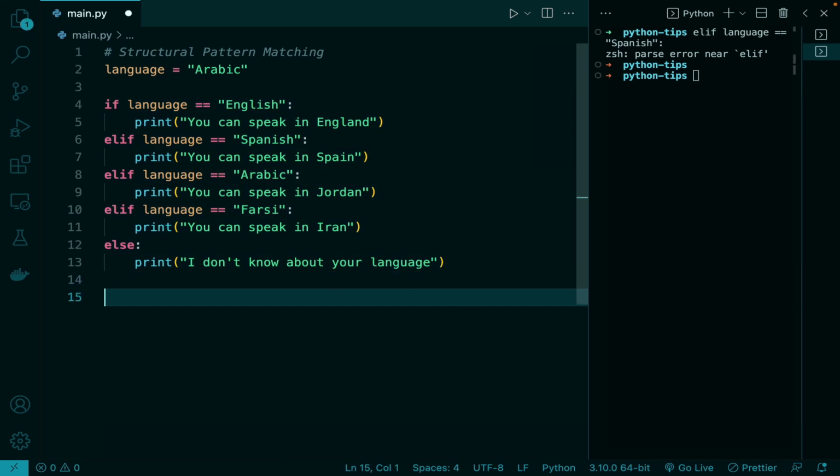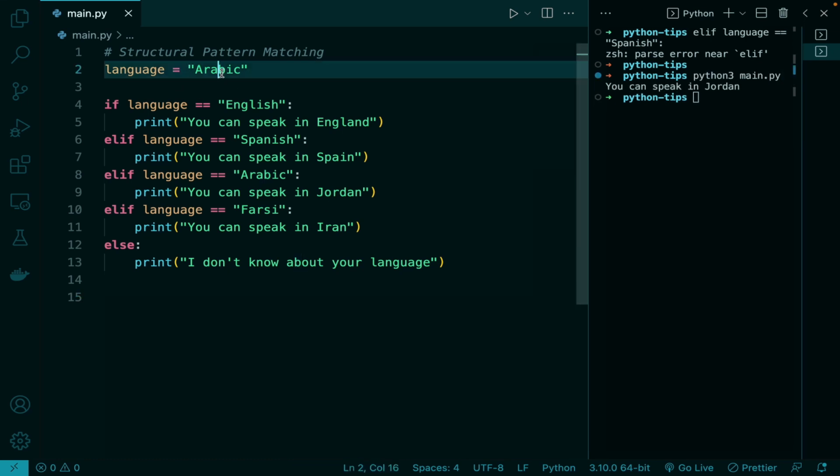So if we run this now, we have the language set to Arabic, so we should get you can speak in Jordan. And if we added some random text here, we'd get I don't know your language. Okay, cool.